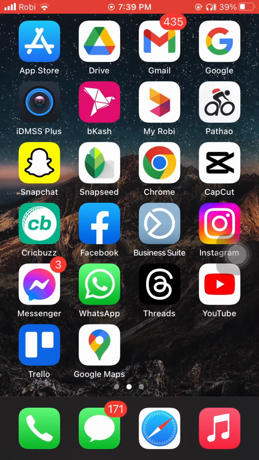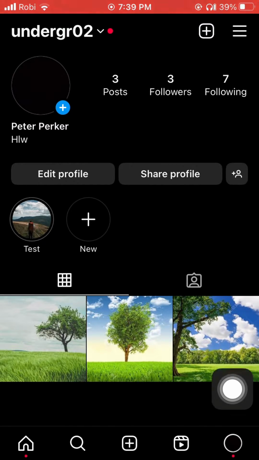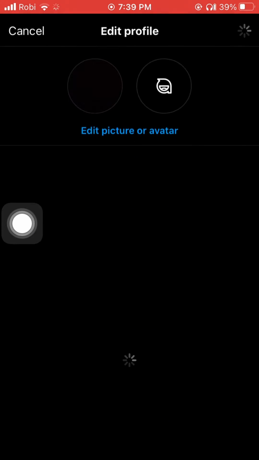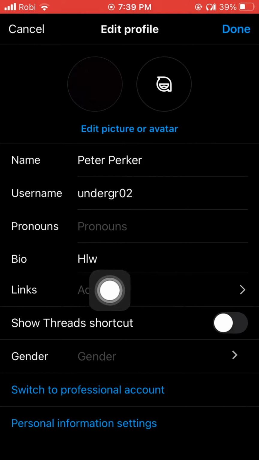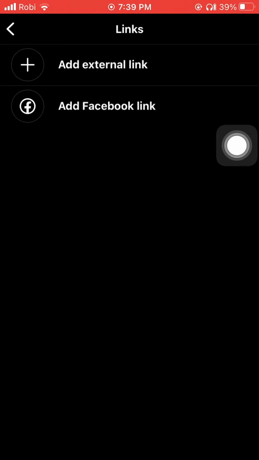After that, we need to get out of our Threads app and then open our Instagram app. After that, click on the profile icon from the bottom right corner. From here, select Edit Profile and then select Links. After that, tap on Add External Links.